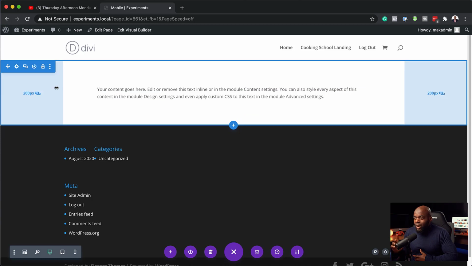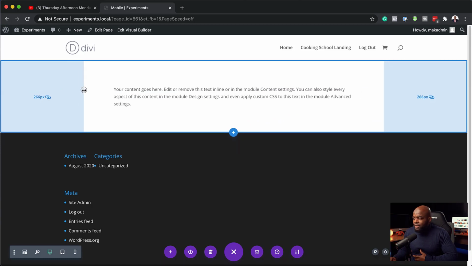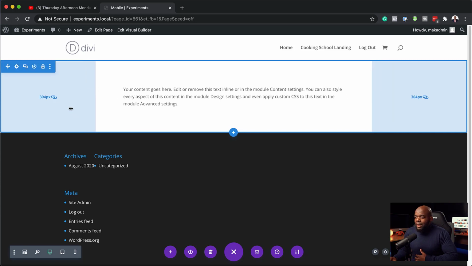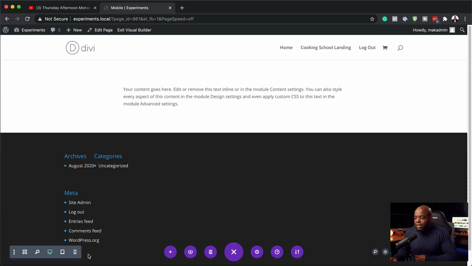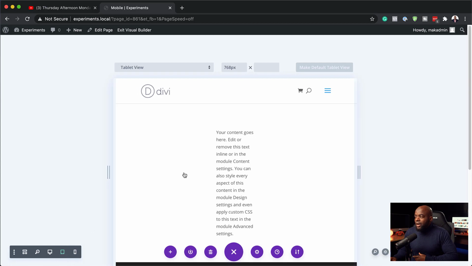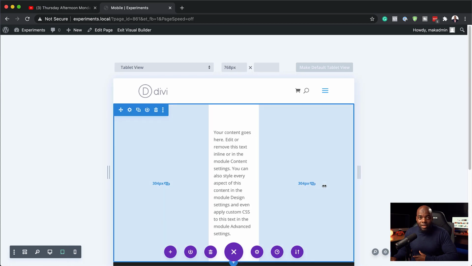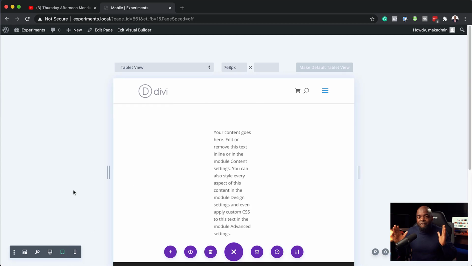By the way, you can also go in here and extend it if you want to adjust it, and you can do this visually. So what happens when you put a fixed amount of padding here? Let's take a look at what this looks like in tablet view. Now you notice that this does not look good at all because we've given this a fixed 200 pixels on the left and the right.